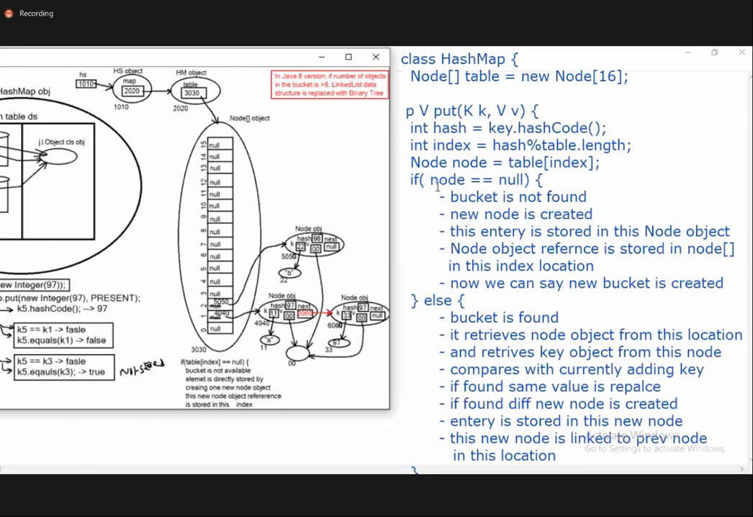Next, now if you pass hm.put(97), the hash code is 97 and the index is 1. Table of index value, a node reference is coming, what? 4040. It's not null, so the bucket is found, and then it goes into the else block. When the bucket is found, it retrieves the node object from the table. Table of i value, the node variable already contains node reference 4040. Node.k, the passed key k equals node.key? It returns what? 111, and the passed 97 is 333. Its reference is 111, so reference-wise it is false.